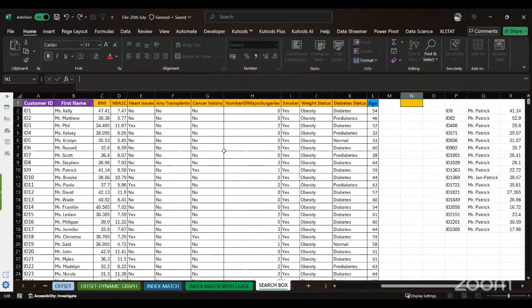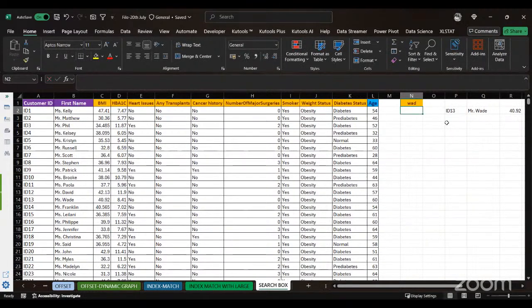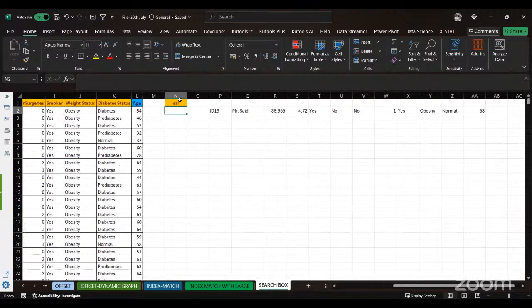It's only one data that is present. Okay, so we will add one search box over here. How can we do that?